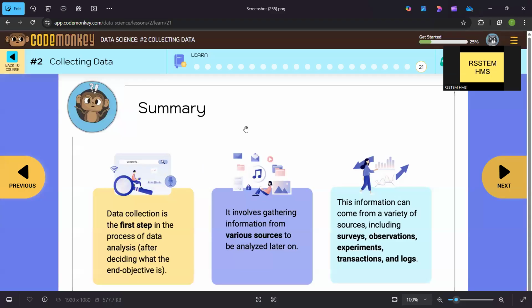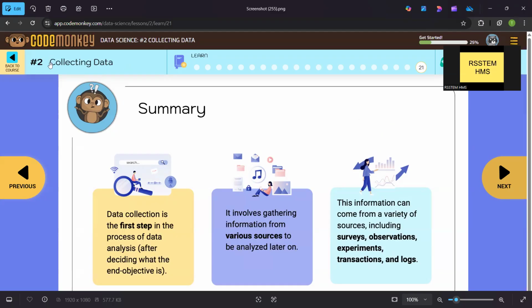Next, it involves gathering information from various sources, and this can be done in many ways, which include conducting surveys, making observations, doing experiments, and extracting data from transaction and log files. So we now know how and in what different ways we can collect and store data. I hope I'm not going too fast.